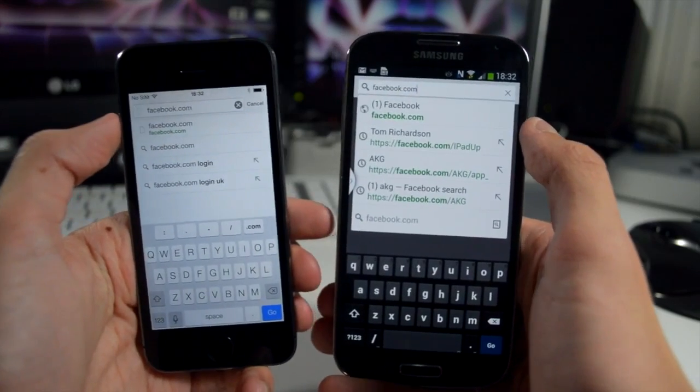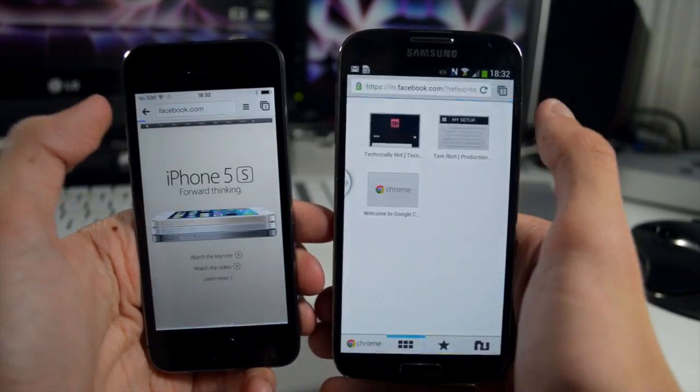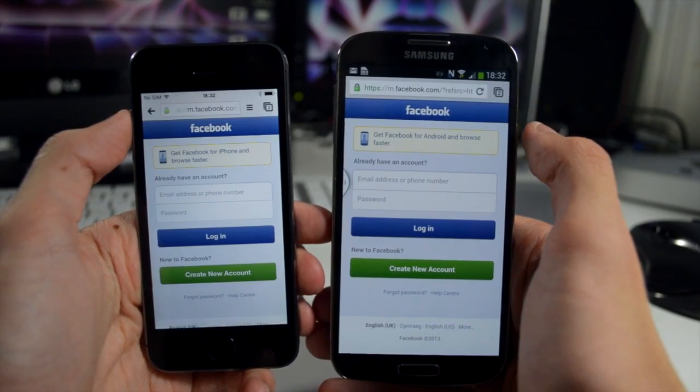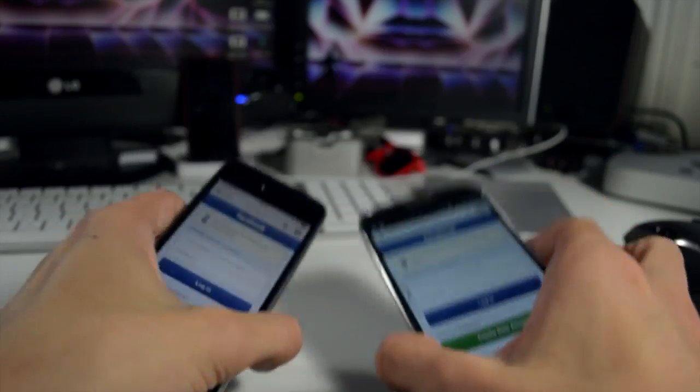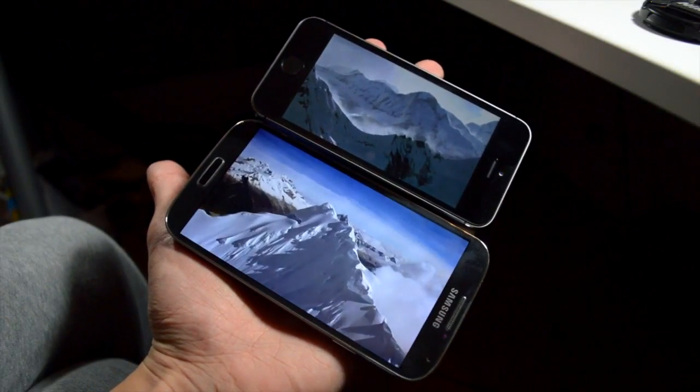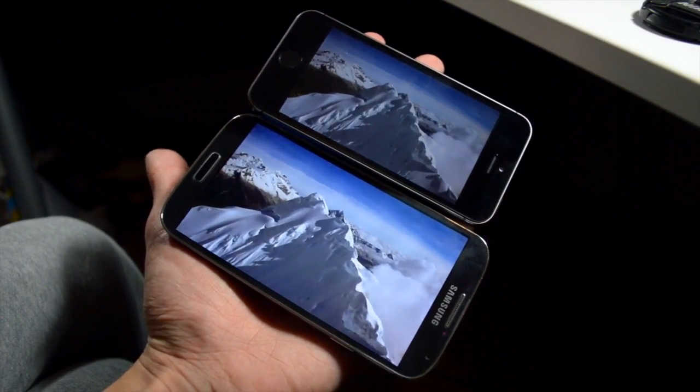Let's try Facebook now. Just load up facebook.com. And there we go. So again, slightly quicker on the Galaxy S4, so that's a win for that. Okay, so now let's chat quickly about the display, and this is a 1080p video clip.